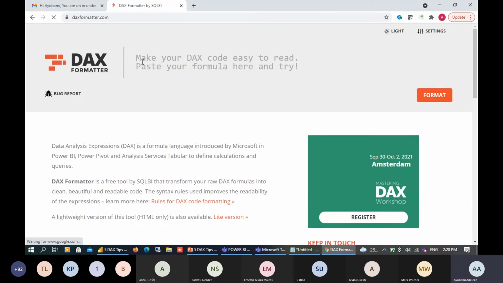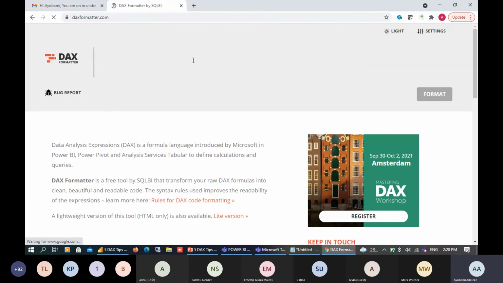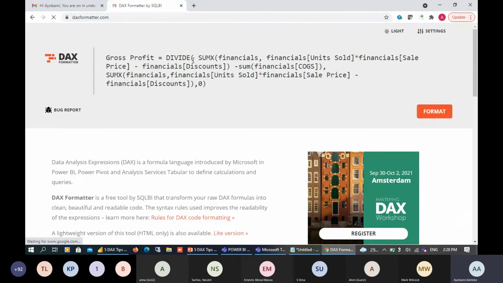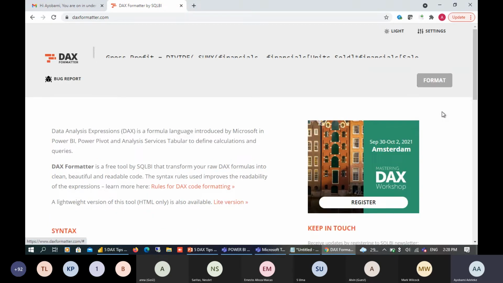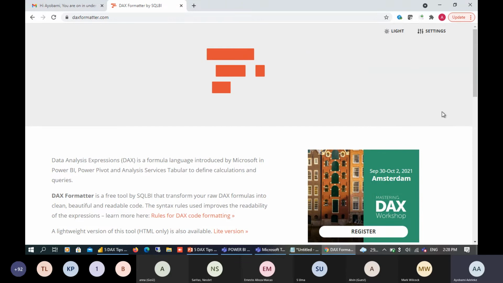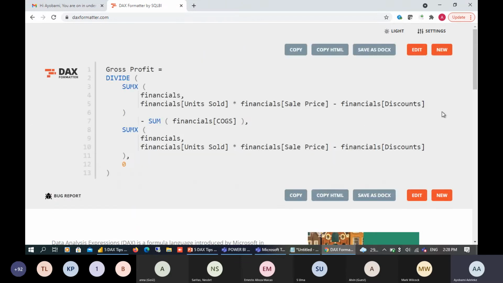So it tells you, make your DAX code easy to read. Paste your formula here and try. So I have copied my code, I can paste. So originally this is what I have written in Power BI, which is not formatted. So when I click on format, the engine evaluates my query and formats it, applying certain conditions that have been defined within the system. So you can see now that it's more readable and more user-friendly to the eye.